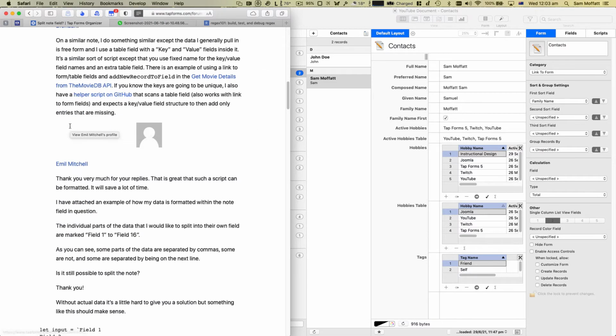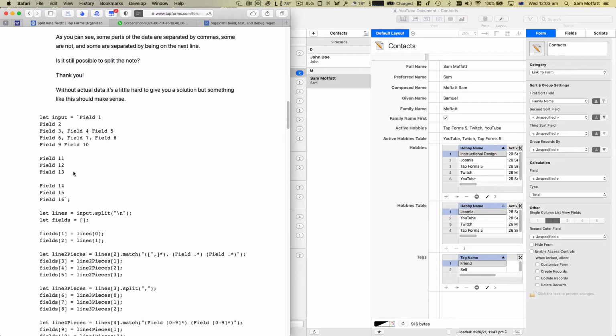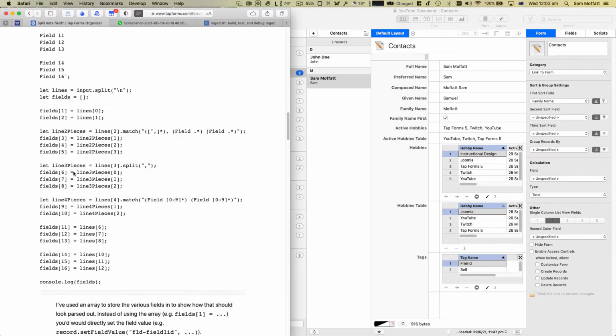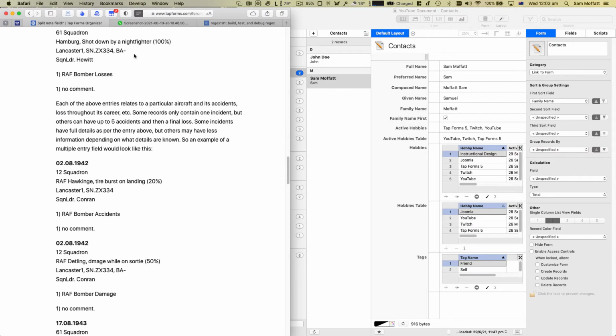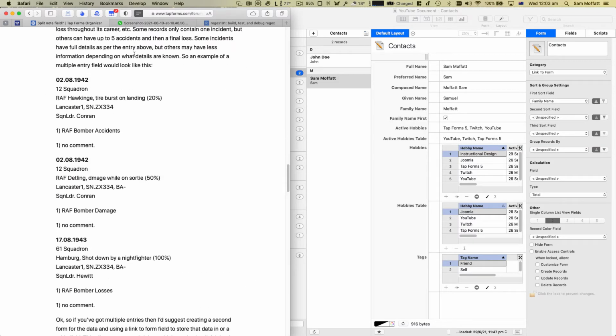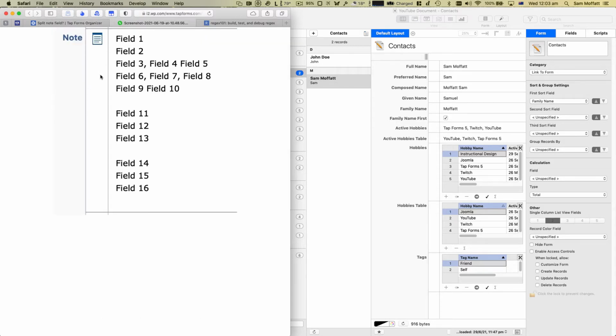However, Emil shared some more information, an example of why that wouldn't work, and let's get down to those examples. We can see here that the data is a little more structured. He uploaded a screenshot of roughly what the note field looks like, where 1 and 2 are on their own lines, but 3, 4, and 5 are on the same line. Fields 6, 7, and 8 are on a second line, and then 9 and 10 are on a third line. So within 5 lines of text, we've got 10 fields.